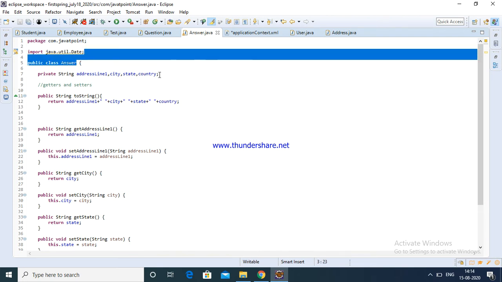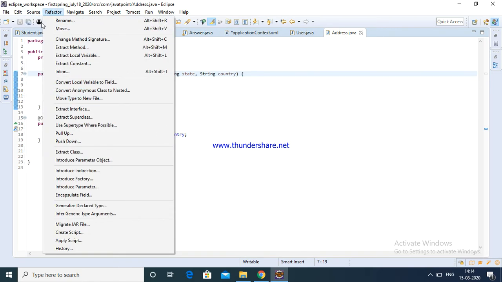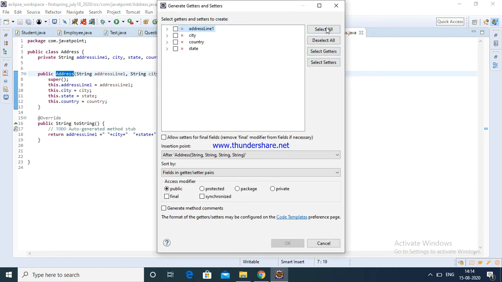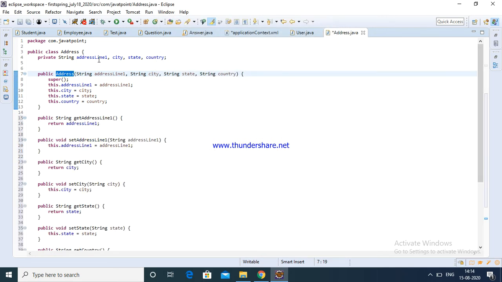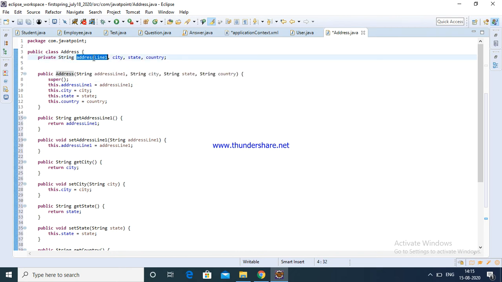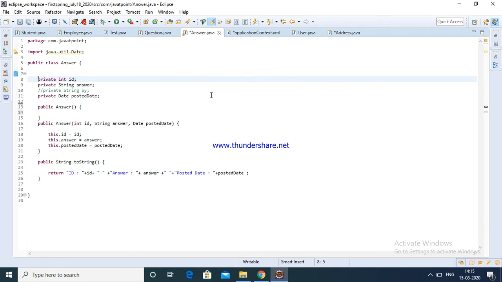Here I did it wrongly. Here this is address. In this address I have to create setters and getters. Sorry. See here, select all. Now I created the setters and getters: address, city, state, line. Good. By mistake I made all the changes in the answer class. This is the answer class. We use Ctrl Z.